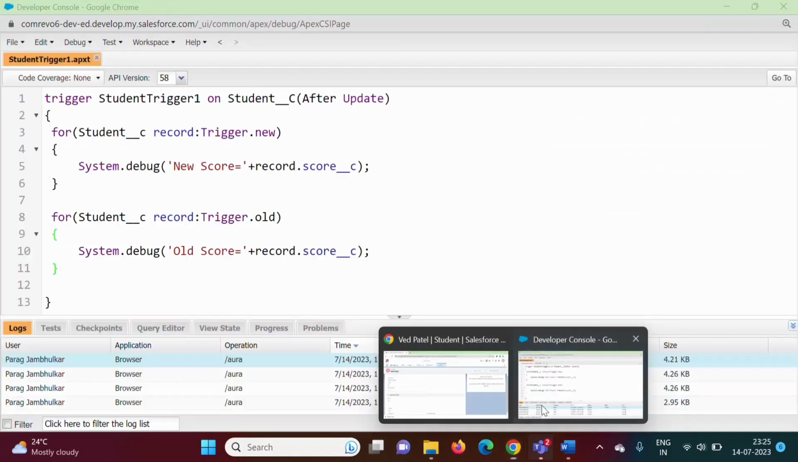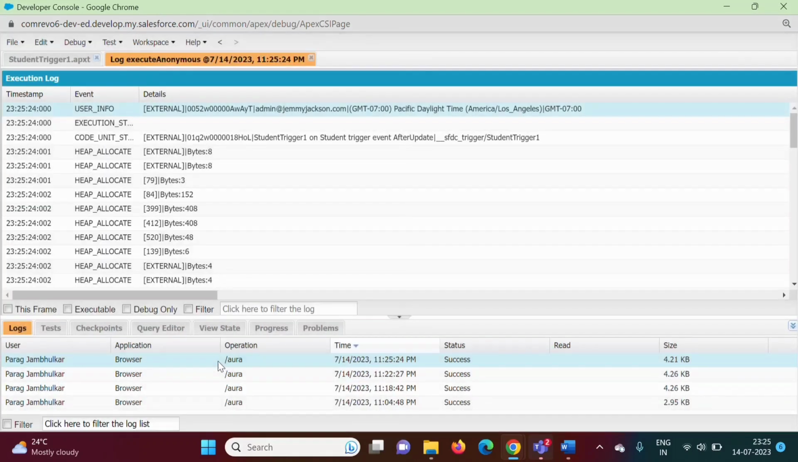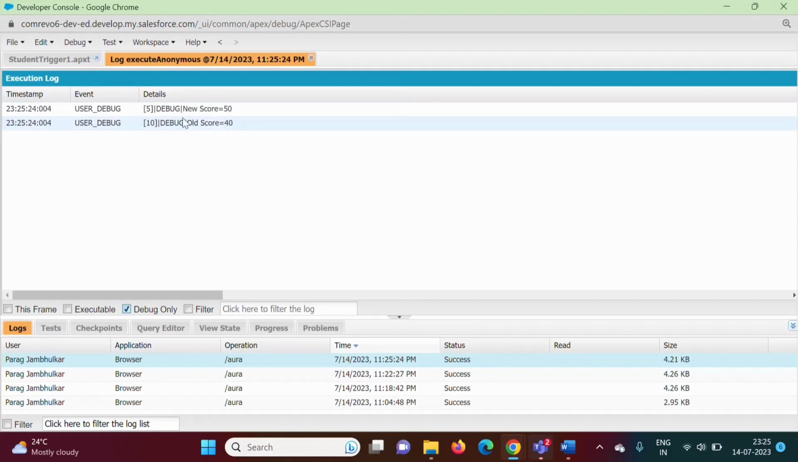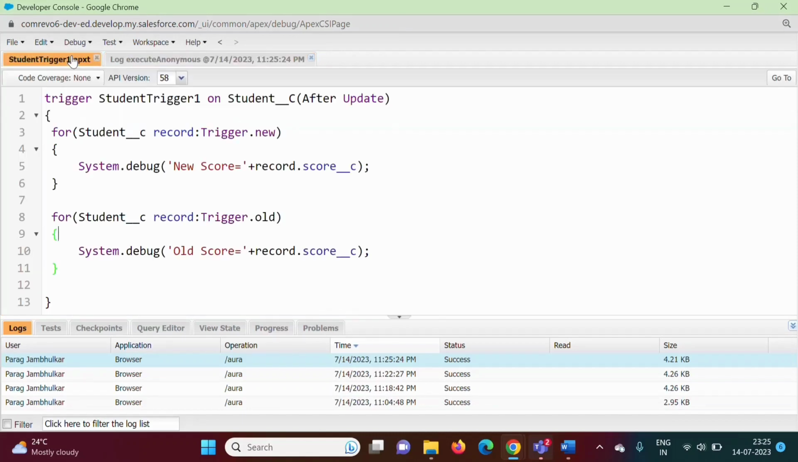So we'll check here. This is the log. We'll click on this and select the checkbox, debug only. Here you can see the old score was 40, the new score is 50, right? So where did we get it from? From here, where we are using the context variables new and old. Whatever values are already in the object are returned by old. The new records that will be updated onto the object are given by the new context variable.